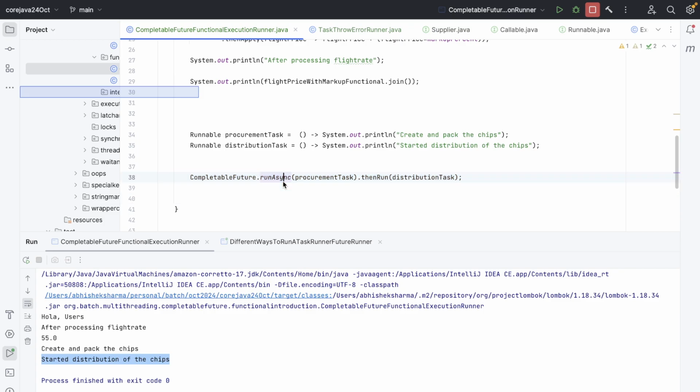So this is just the tip of the iceberg, right? CompletableFuture has so many things to work with. I mean, whatever you can do with the non-functional style, you can do with the combination of functional style coding, along with auto handling of thread pools, along with working with different tasks, that is the suppliers.